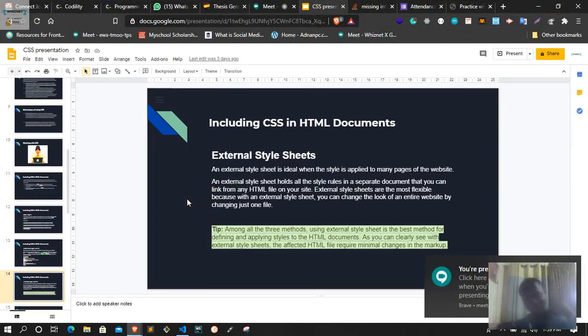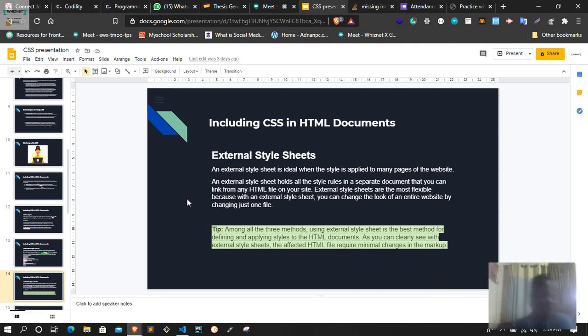So the next one is the external style sheet. What is an external style sheet? An external style sheet is ideal when the style is applied to many pages of the website. An external style sheet holds all the style rules in a separate document that you can link from any HTML file on your site. External style sheets are the most flexible, because with an external style sheet you can change the look of an entire website by just changing one file. And we will do an example on that.